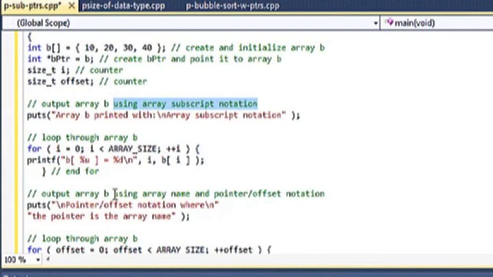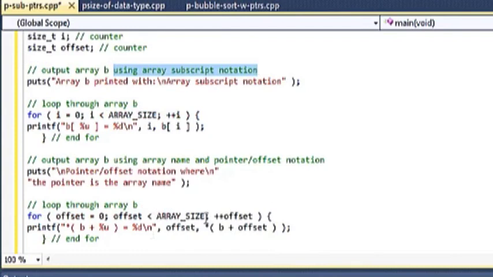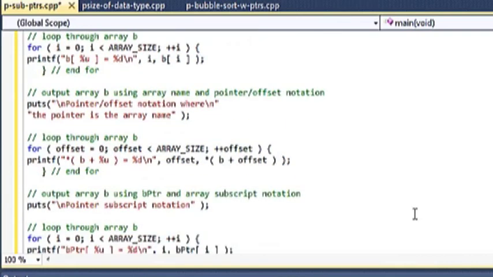Then we can output the array using the array name and pointer offsets. Okay, here the output will be the array name, b, which is a pointer notation, and we are using it plus an offset. And what is offset? Offset is initially 0, so it is b plus 0, then b plus 1, b plus 2, and this time we are using the same array, but as an array name and a pointer offset. Third, we output the array by using pointer and array subscript.